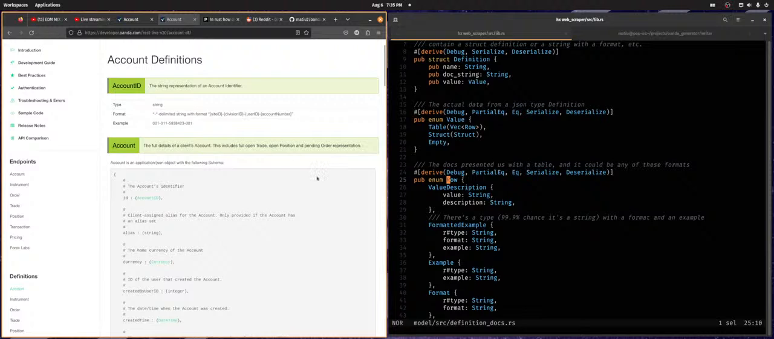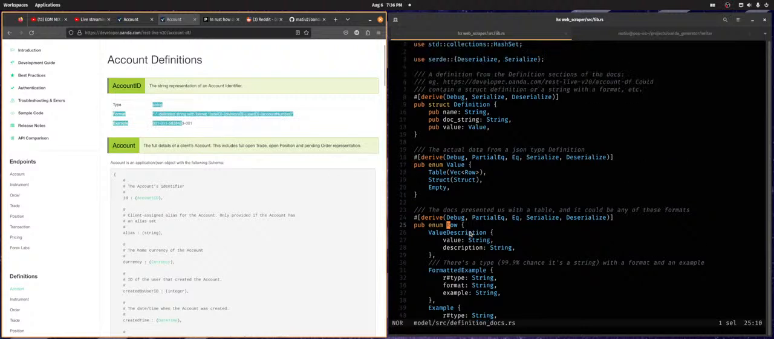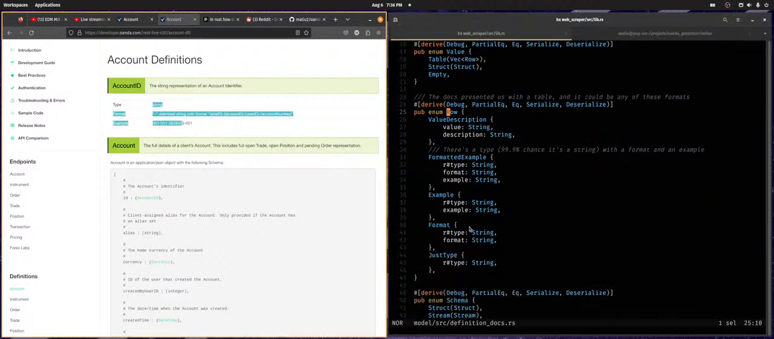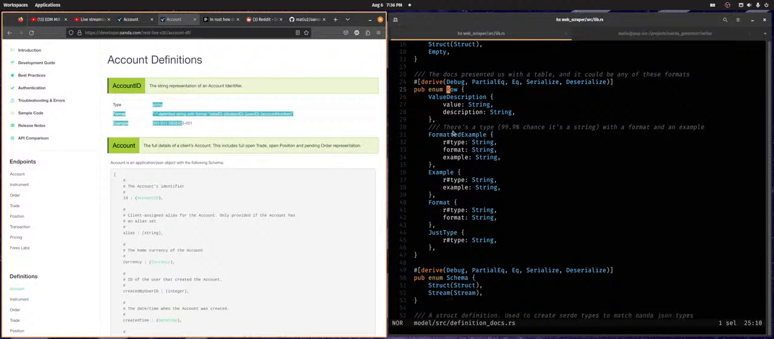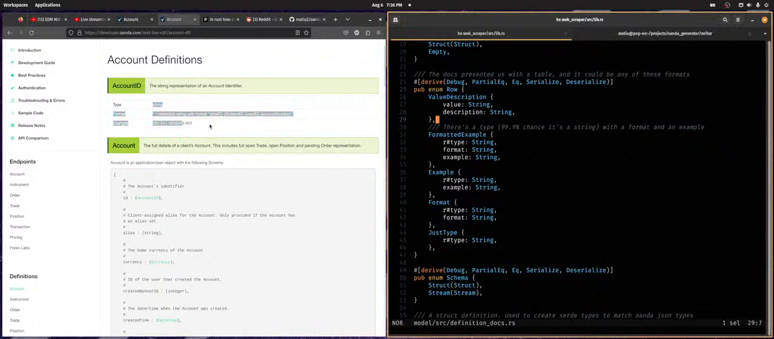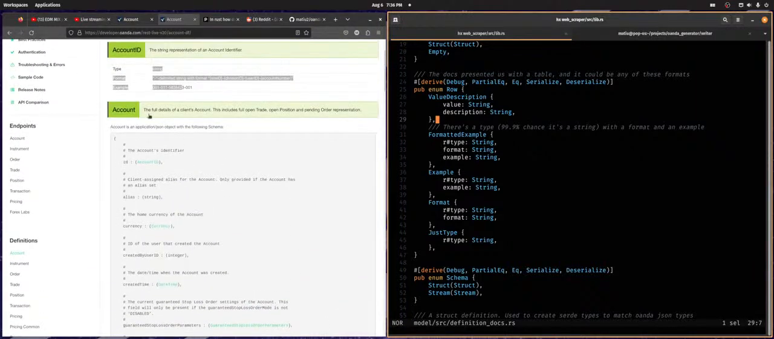So this row happens to have a type, format, and example. Type is string, and the format I'm just going to put in a doc comment for now. I'm not going to generate any actual format checking. So I'm generating a Rust struct for account ID in this example. But because there are so many variants of the row, like some of them just have a value and description, because the documentation is not beautiful.